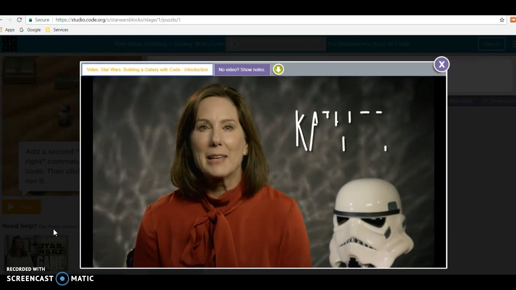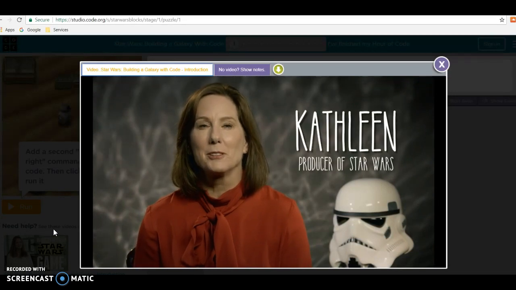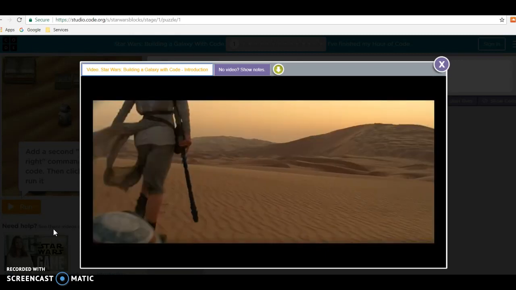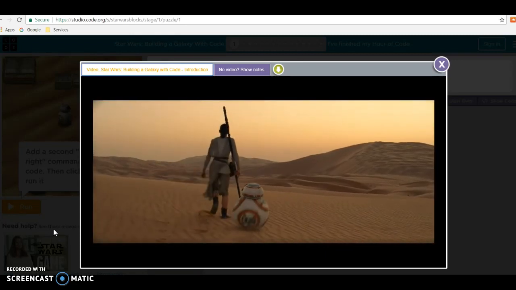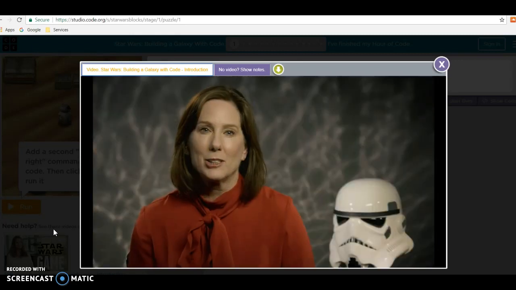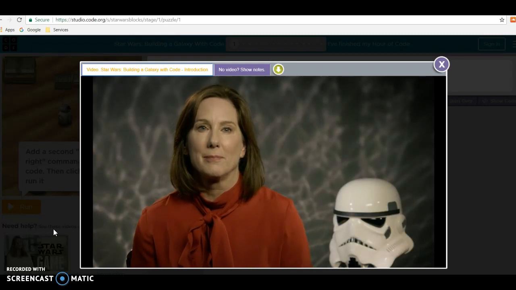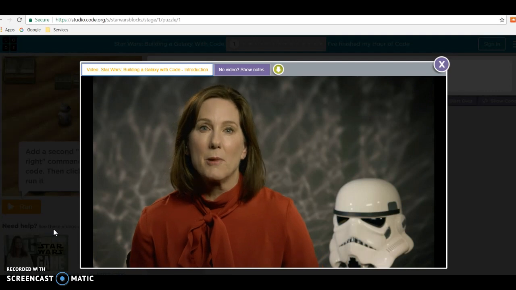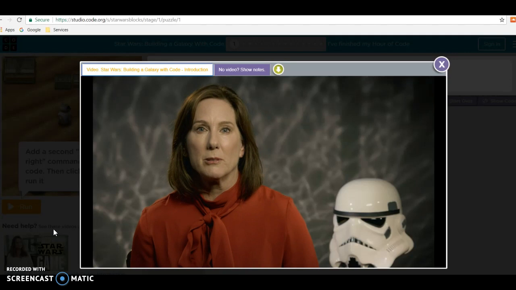Hi, I'm Kathleen Kennedy, and I'm the producer of Star Wars The Force Awakens. Today you'll be working with one of our stars, BB-8. BB-8 is a spherical droid. Everything he does and every movement he makes is controlled by computer software. Computer science impacts every industry, from marketing to healthcare to film. In fact, hundreds of computer engineers work together to make a film like The Force Awakens.